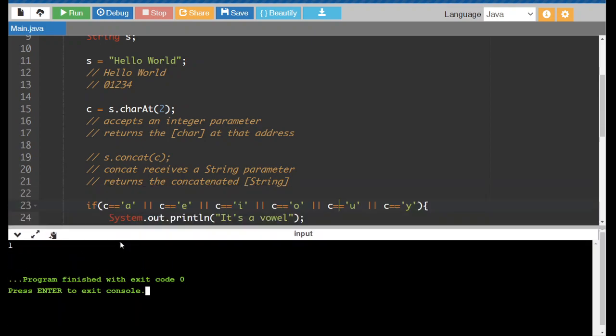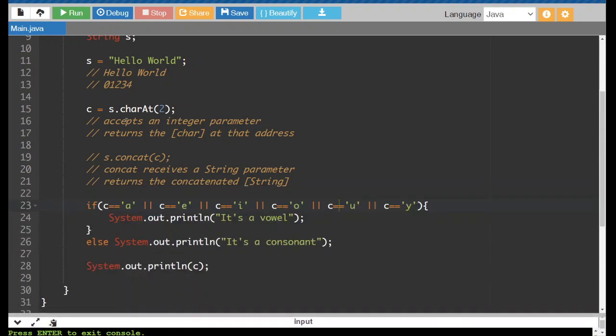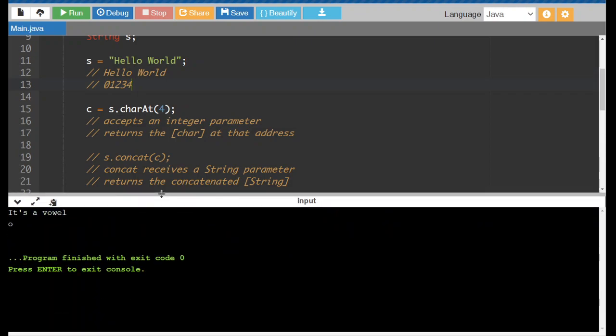So taking a look at that example, it's a consonant and then L. Now, if we changed this to, actually, let's grab the O. So that would be 0, 1, 2, 3, 4, 4. We can run this. It will now say it is a vowel.